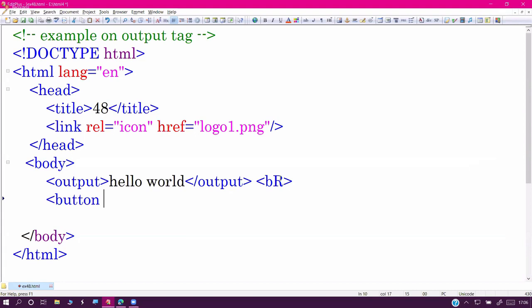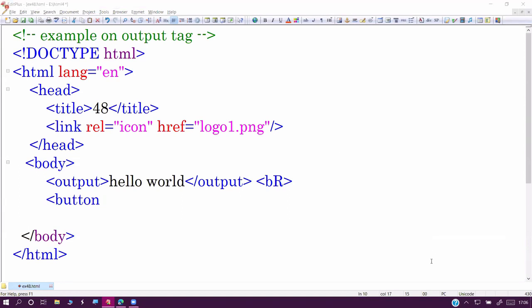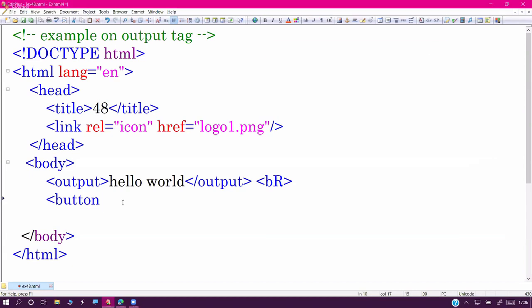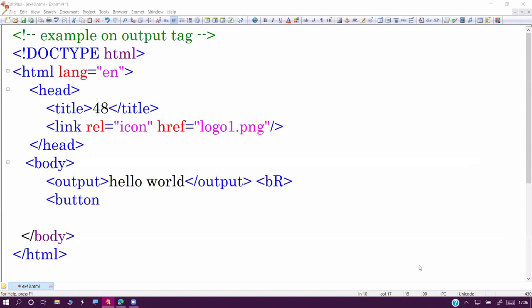Anybody, Gnaneshwar Reddy? Somebody came and said, dynamic attributes are also called event attributes. They start with on. On click, on focus, okay.